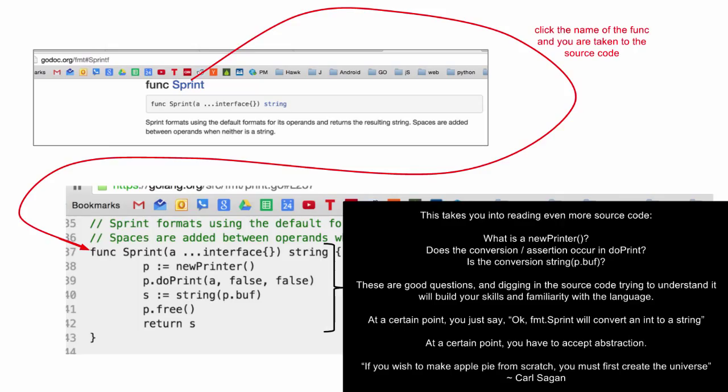So doPrint, I think that's a function. Is the conversion string pbuff? So we're taking pbuff and turning it into a string. Maybe that's it. These are good questions, and digging in the source code, trying to understand it, will build your skills and familiarity with the language. At a certain point, you say, okay, format sprint will convert an int to a string. At a certain point, you just say, okay, it works.